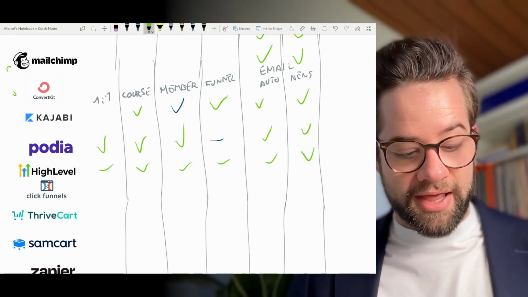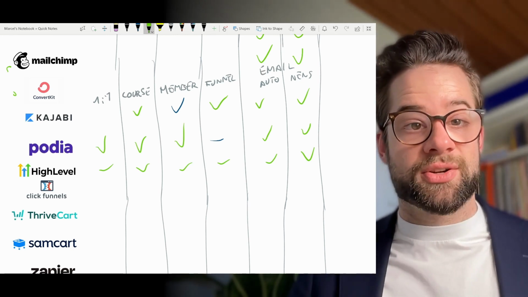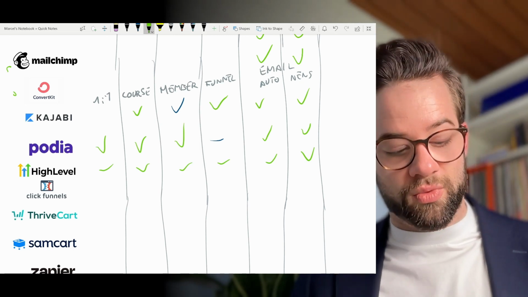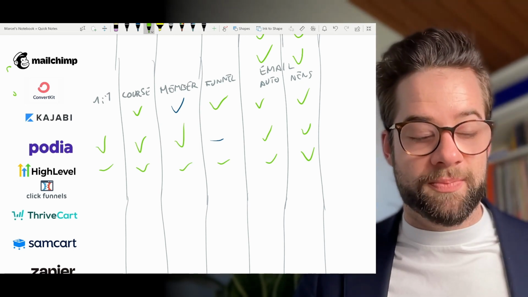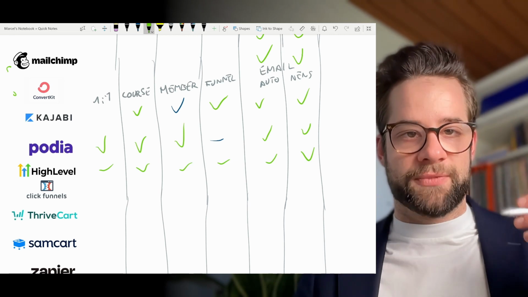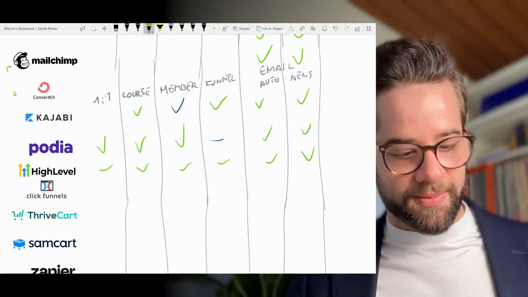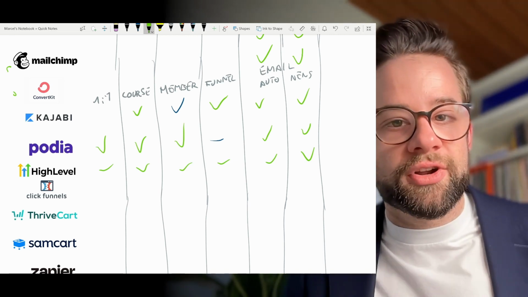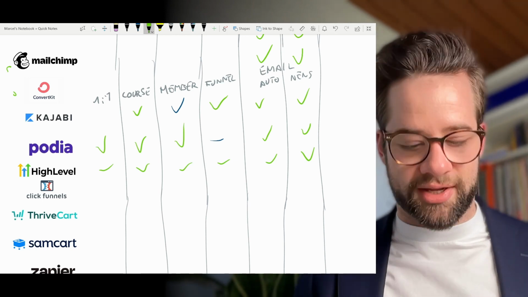They have this one-on-one because there's an actual CRM in there. So if you do one-on-one coaching with people, you can really scale that. You can track how you're selling it to many different people. Podia can sell the one-on-one, but it doesn't have the right tracking for it.